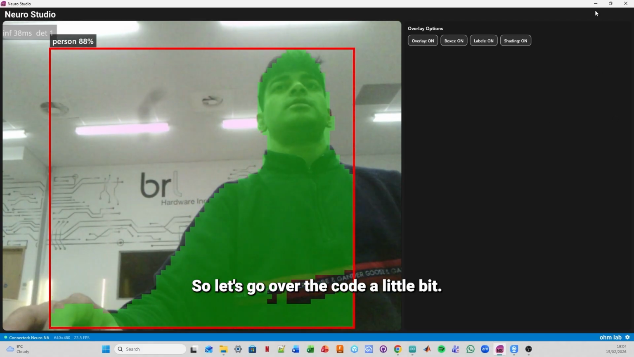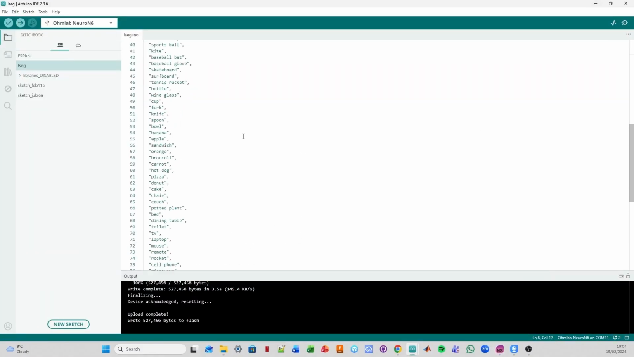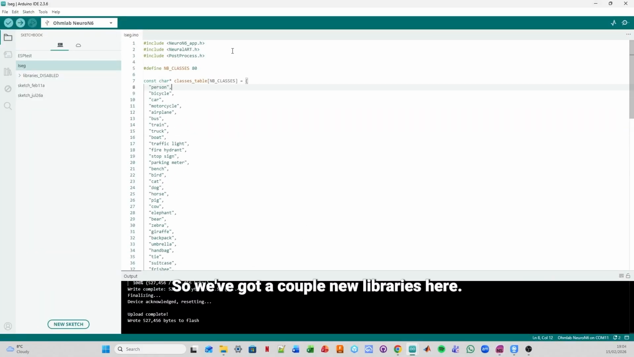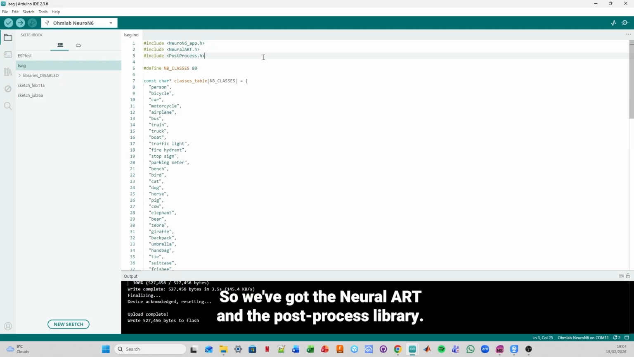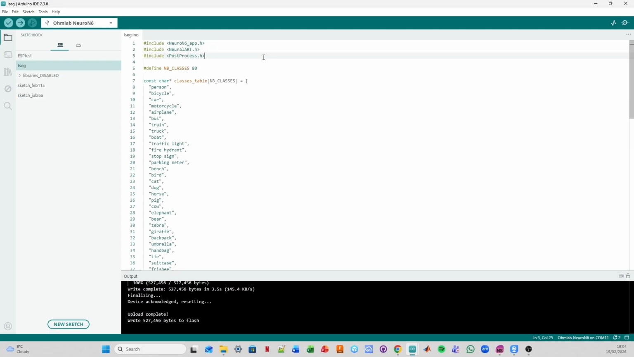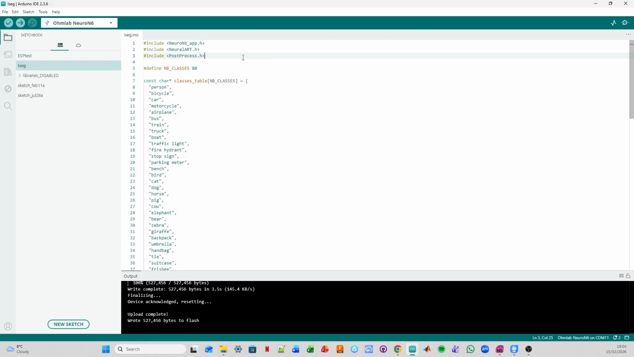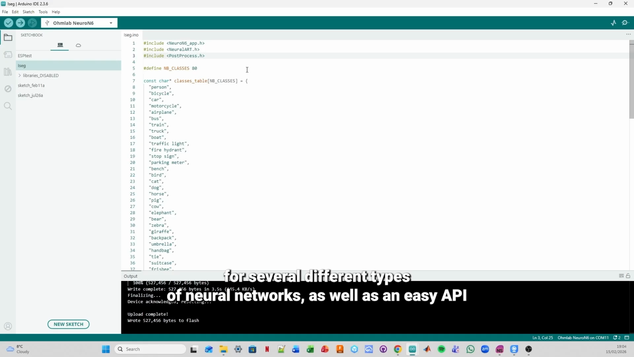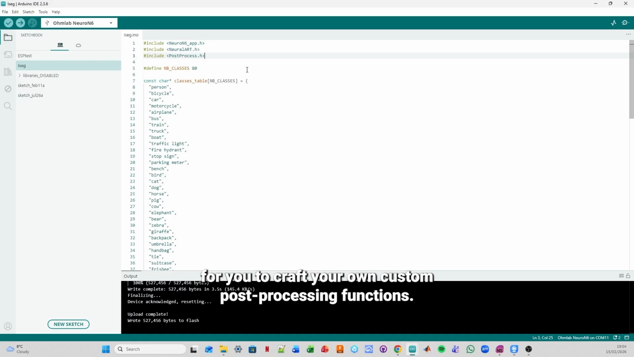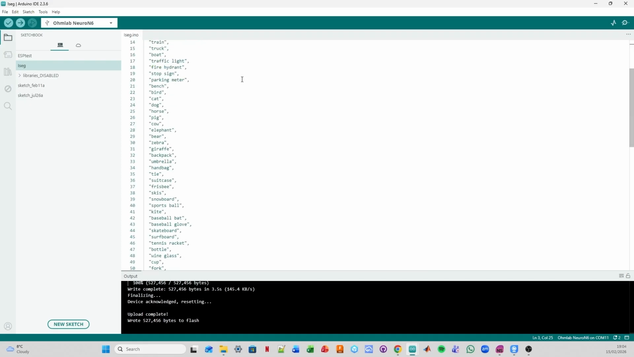So let's go over the code a little bit. We've got a couple of new libraries here: the Neuro ART and the post-process library. The Neuro ART is exposing some easy-to-use functions, allowing you to take advantage of the neural processing unit in Arduino. And we've got a post-process library here, which will be filled with loads of functions for several different types of neural networks, as well as an easy API for you to craft your own custom post-processing functions.